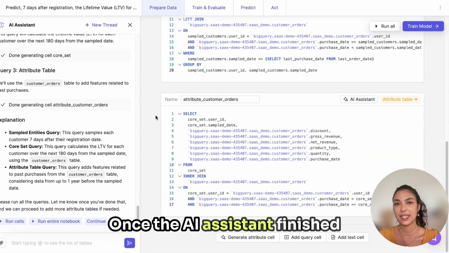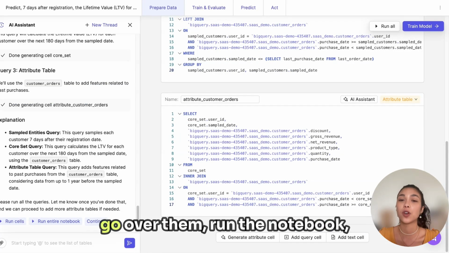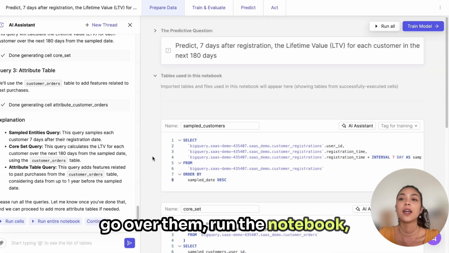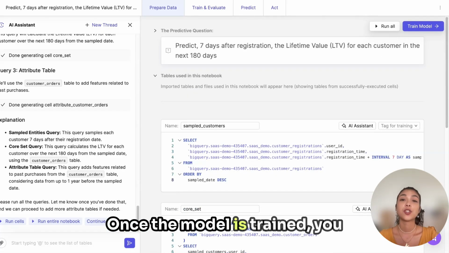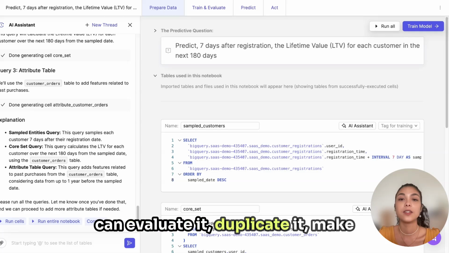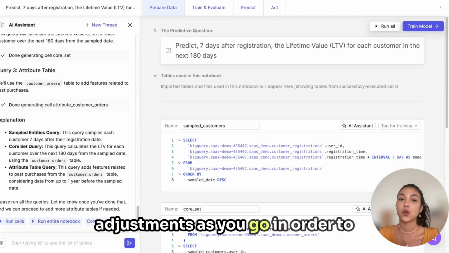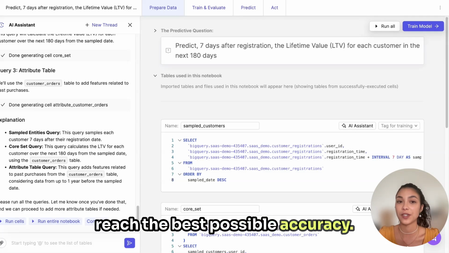Once the AI assistant finishes generating the SQL queries, you can go over them, run the notebook, train the model, and see the results. Once the model is trained, you can evaluate it, duplicate it, make adjustments as you go in order to reach the best possible accuracy.